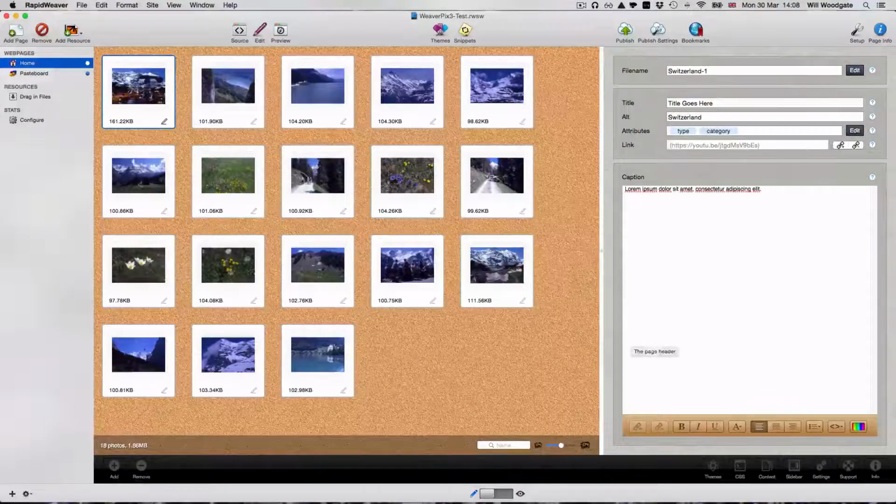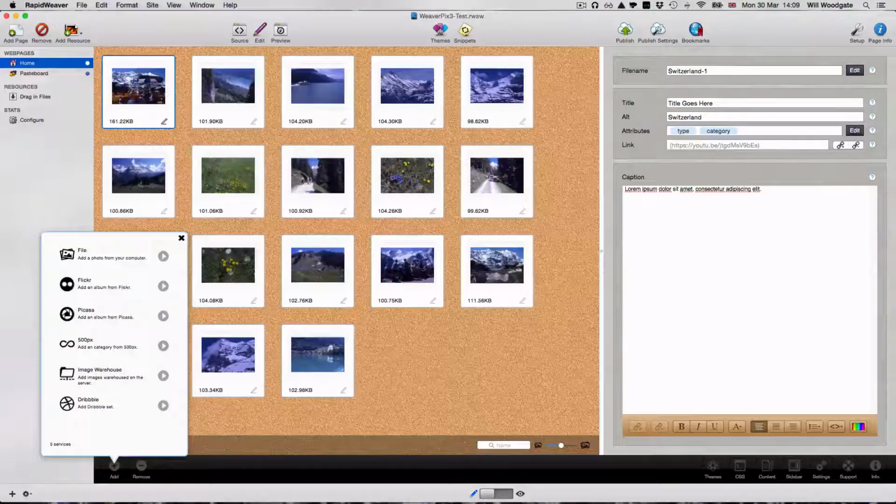So WeaverPix, as you know, or you might not know, is an image plugin for RapidWeaver. You can either drag and drop your images straight in like this into edit mode. Alternatively, you can source images from Flickr, Picasa, 500px, Dribbble, or you can even set up your own image warehouse to store images on.